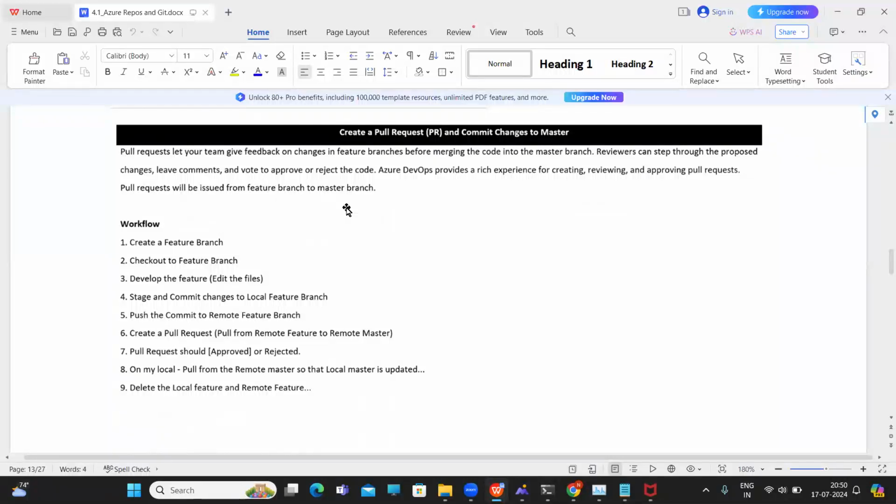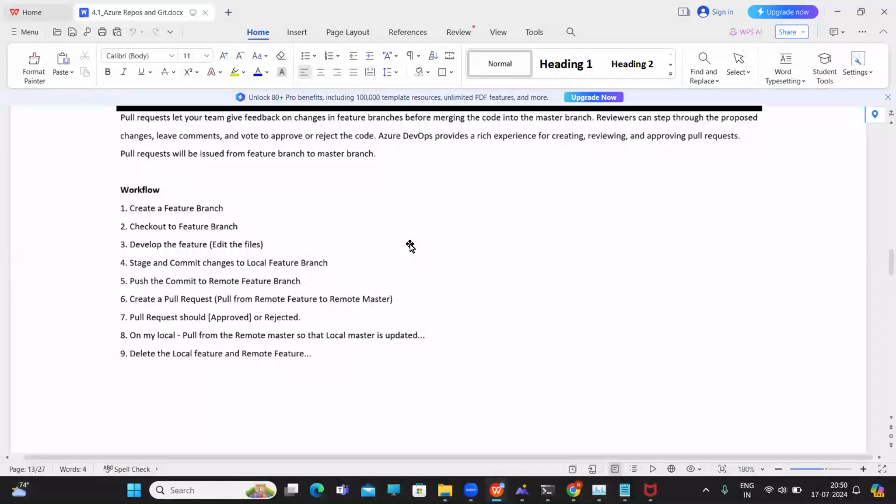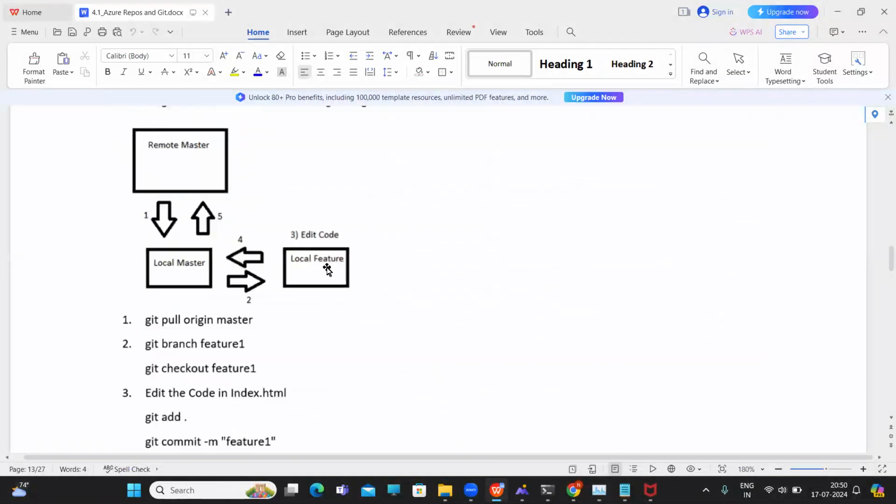So we have to go through something called PR, pull request. So what are we going to do here? First, we are going to create a local branch. Then we will check out that feature branch, same as whatever we have done. Then develop the features and modify some changes in my feature branch. Then we will stage those changes, then push the changes. Till now, whatever we have done till step 4, it is the same. We're going to repeat this.